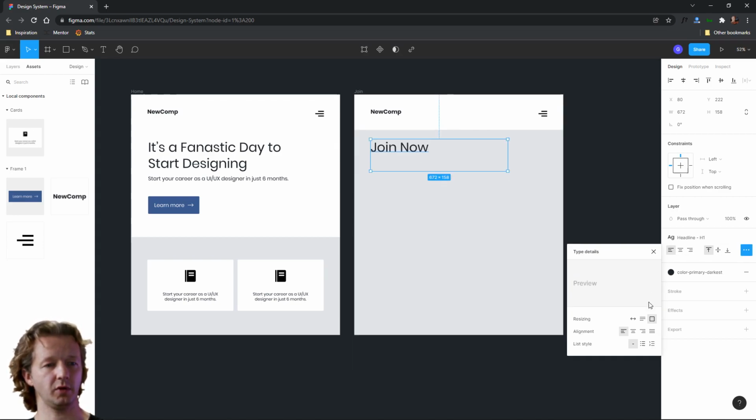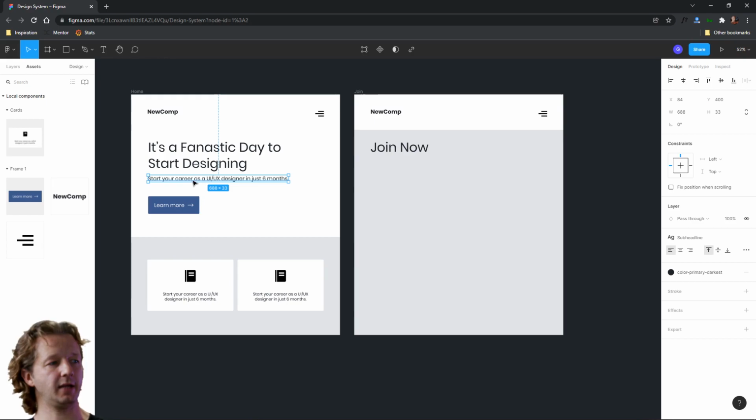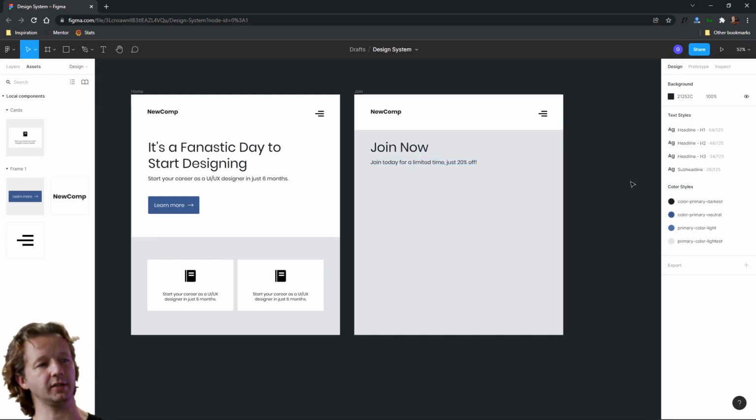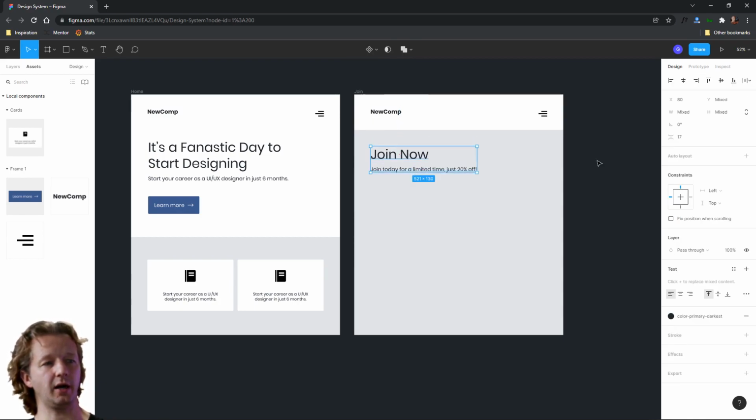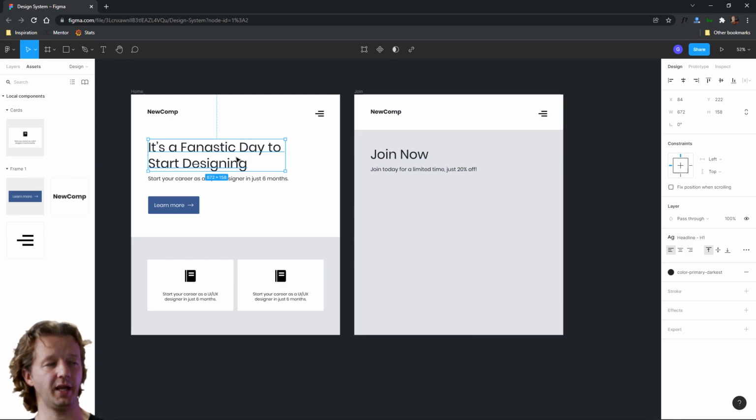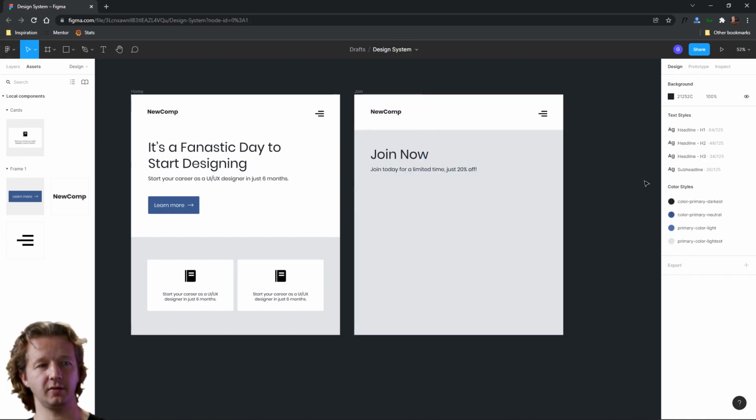All right, so if we come over here, we can click that. Can also bring this over as well. And then we can also specify join today for a limited time, just 20% off. Okay, something like that, something simple. So now we're reusing our headline, and we are also using our subheadline. So in the future, if a stakeholder requires you to make a change to the type or the color, it's going to adjust that right here as well. So it's going to be very handy for you.